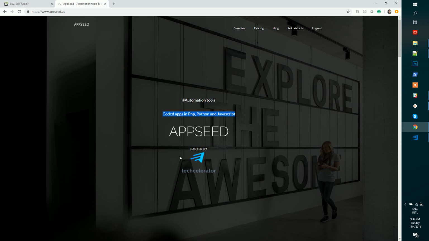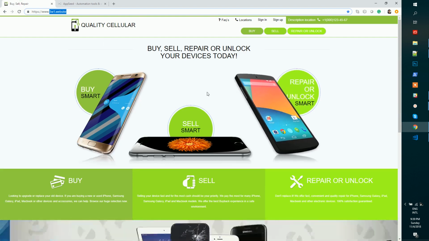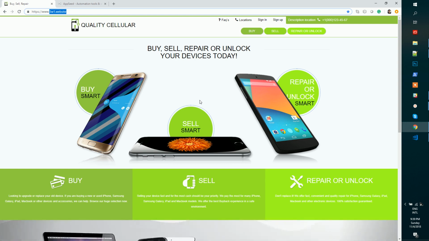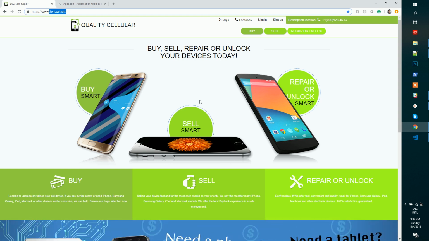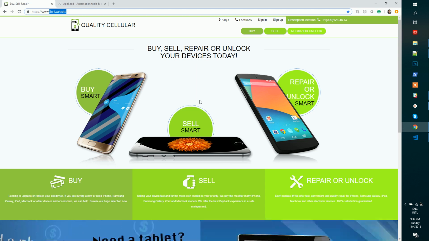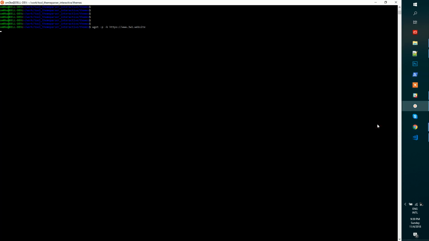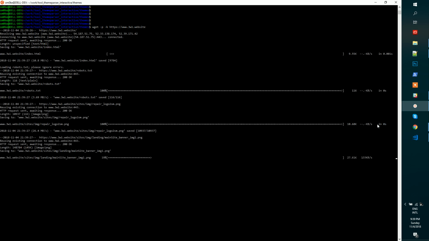So let's take a random website. I will use this one because I want to take as an input a website hosted on the internet, because it's much harder to parse. And let's begin. I will clone the website.